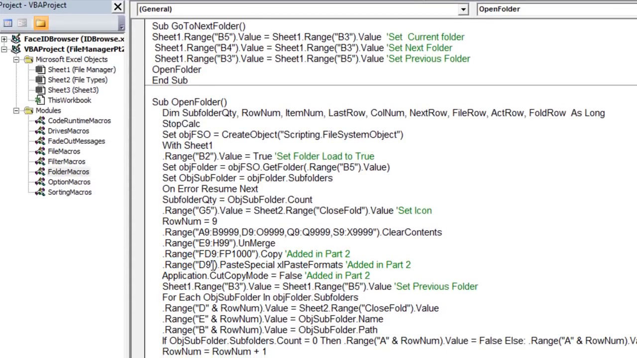I'm going to go over that with you just now. Let's see, unmerge, here we go. E9 through H99, we're going to unmerge all the cells. Now, look at this. What is this here? Let me comment it out, and then I'll show you what it looks like without it, and then I'll explain why we added it in. Okay, so we're going to comment it out.